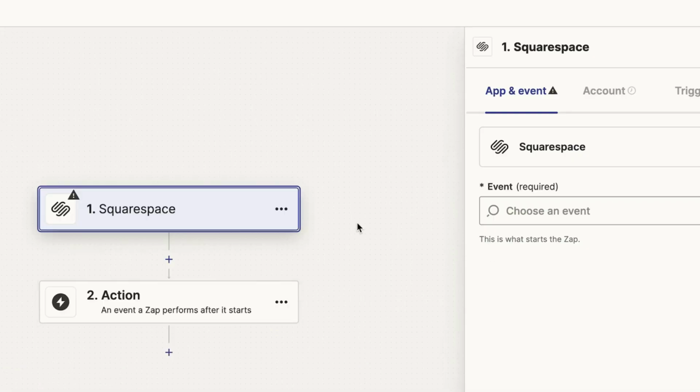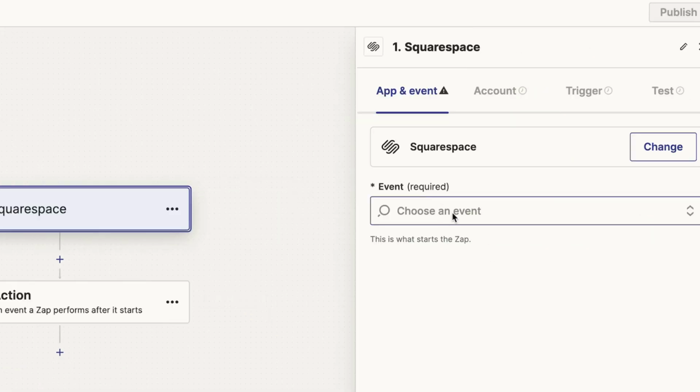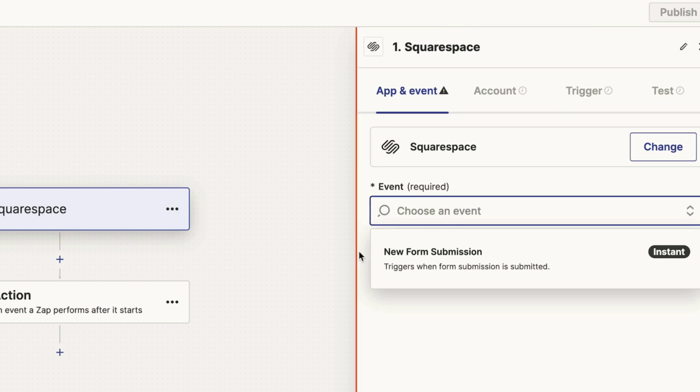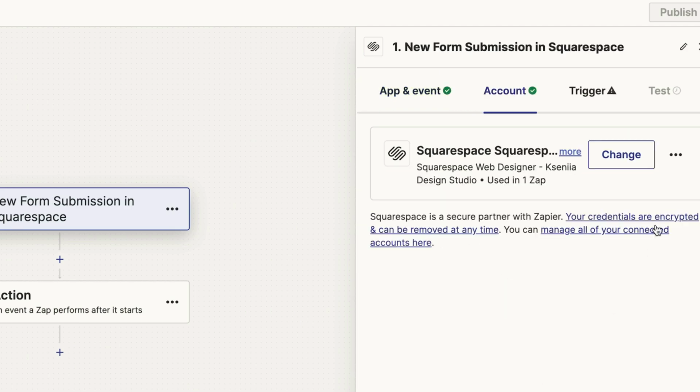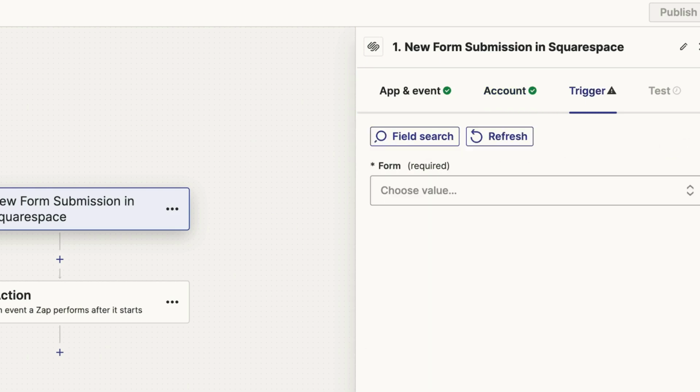So let's select Squarespace, and here we would choose an event. Currently, the only event available for Squarespace in Zapier is new form submission. So let's click that and click continue. I already have my Squarespace account connected, but if you don't, you can connect it over here. It's pretty simple. Then we click continue.